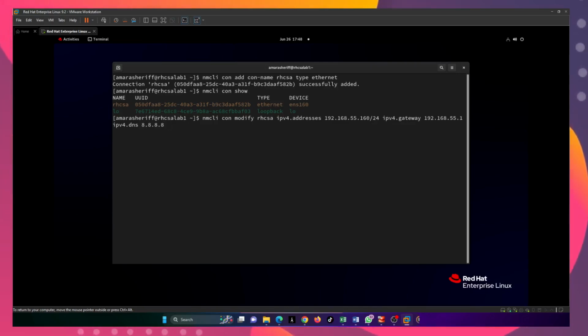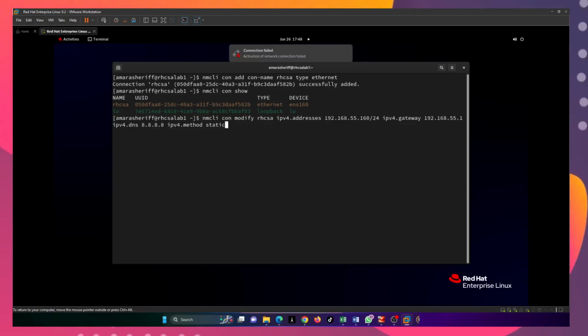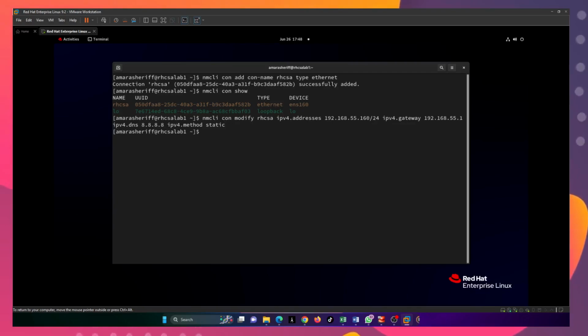After we give it a DNS, let's go and give it a method. So ipv4.method, that's going to be static or manual. So we have our gateway, our IPv4 address, our default mask, our DNS, and also our method. So auto connect, right? But we'll do the auto connect later.